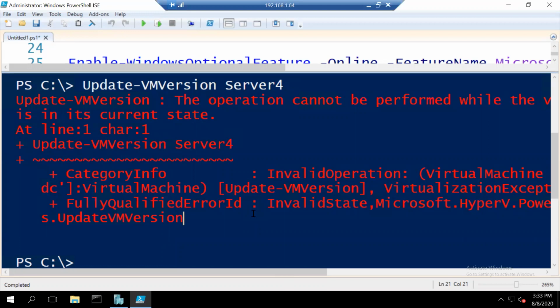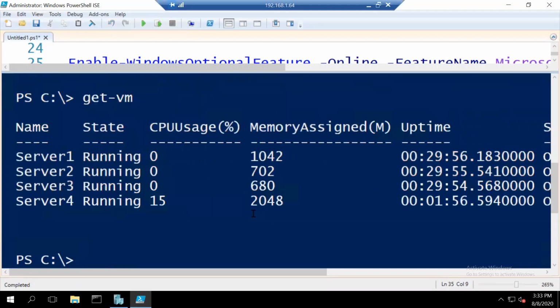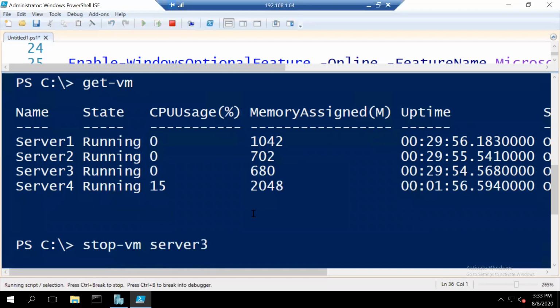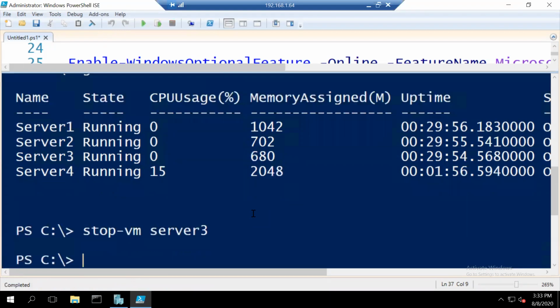So, Get-VM. So ito yung mga VM. Stop natin yung server 3. Stop-VM server 3. Okay, stopping na yan. So ganun lang, ha? No need to log in sa VM mismo.